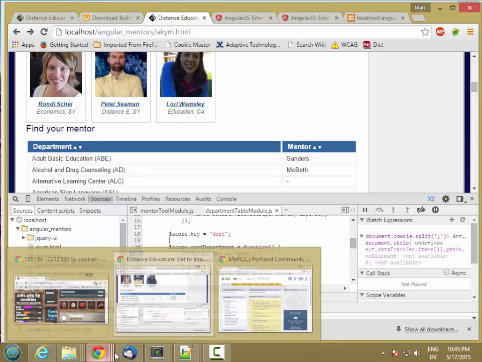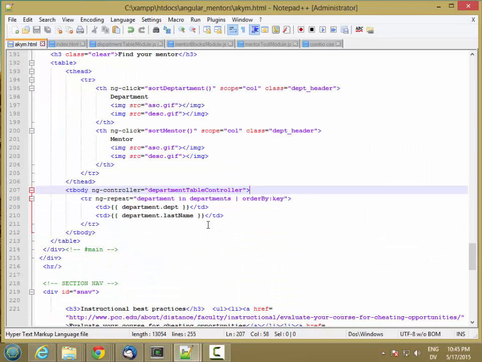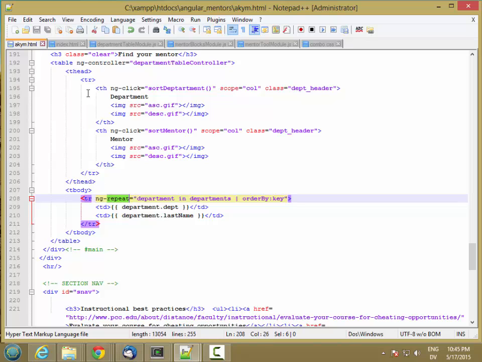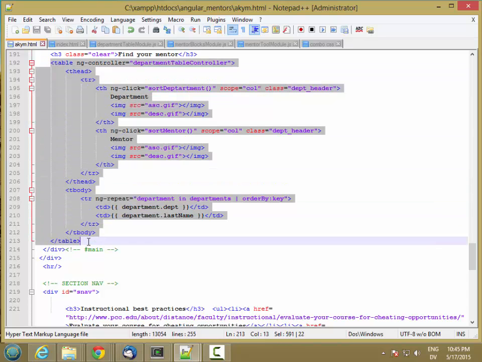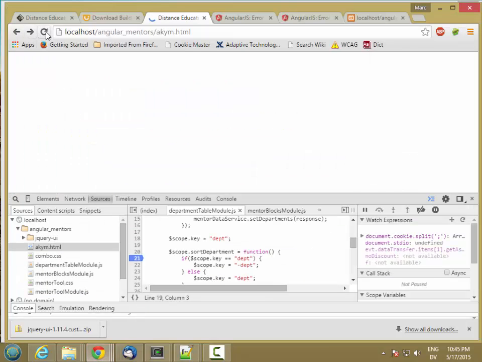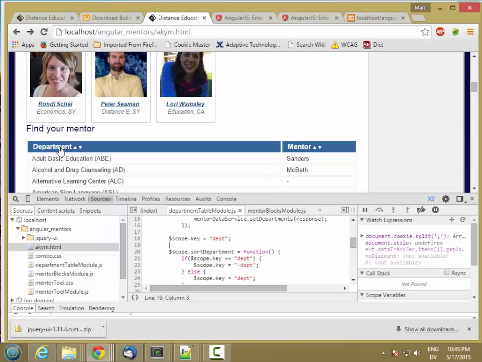So let's look at the code again. So this actually has to be inside of this controller to work. So I'm going to move the controller to the outside of the table. And now both this ng-click and this ng-repeat are inside of the table scope. So save that and reload. Get rid of the breakpoint. Put the breakpoint back in.